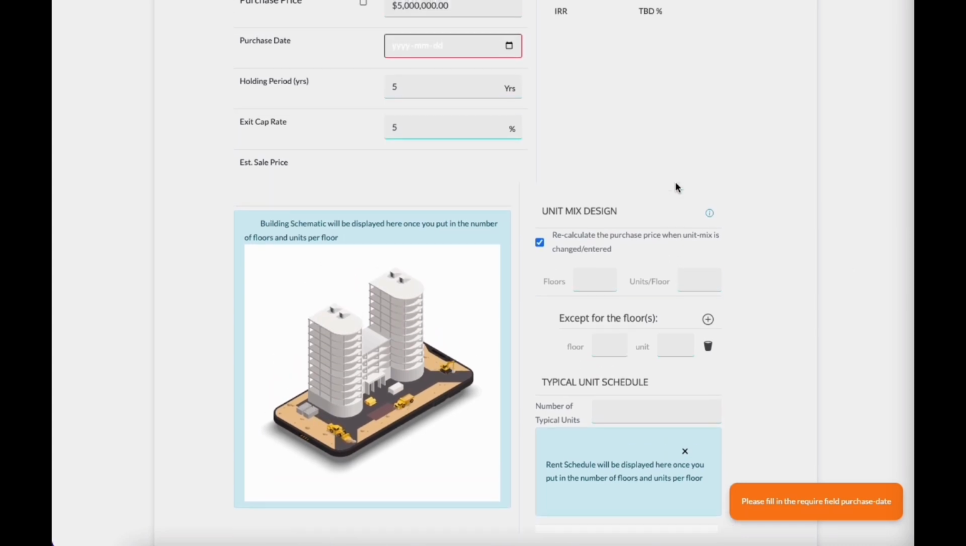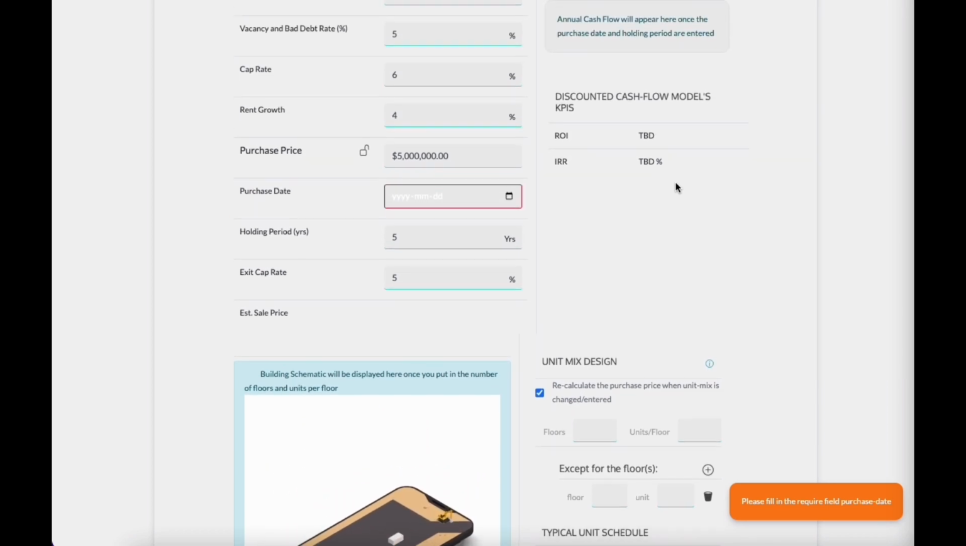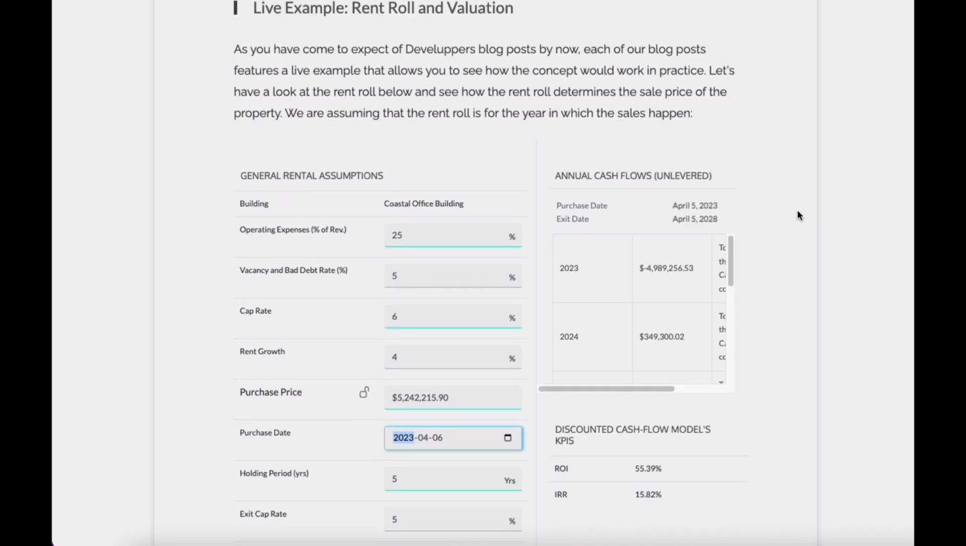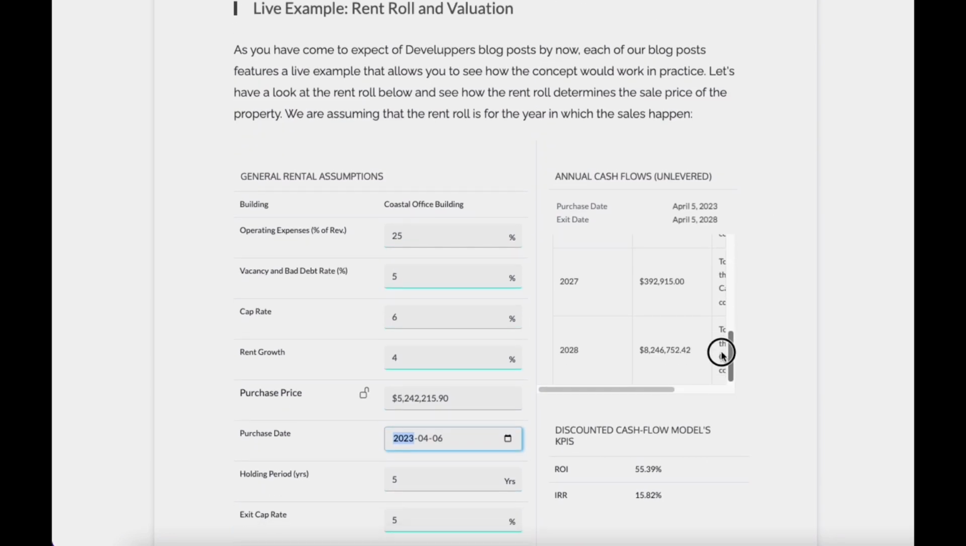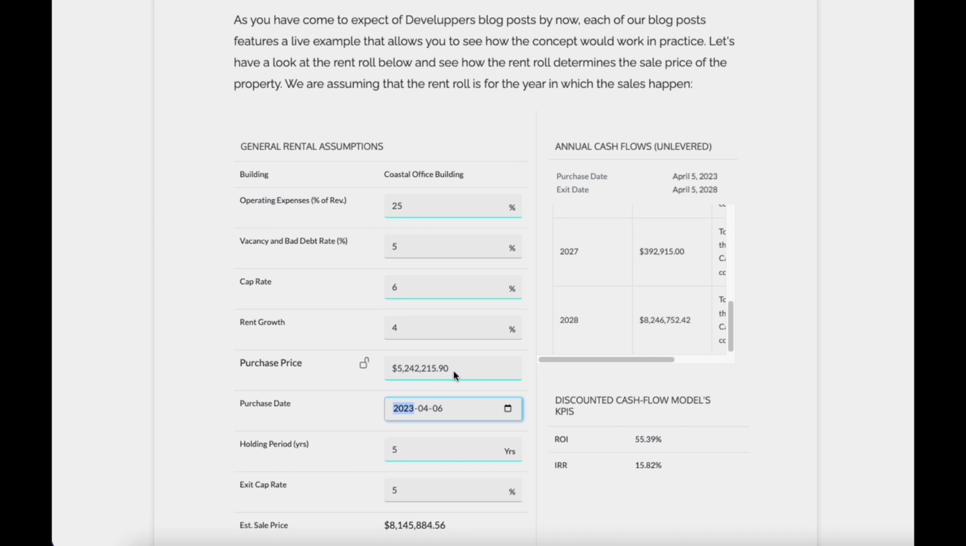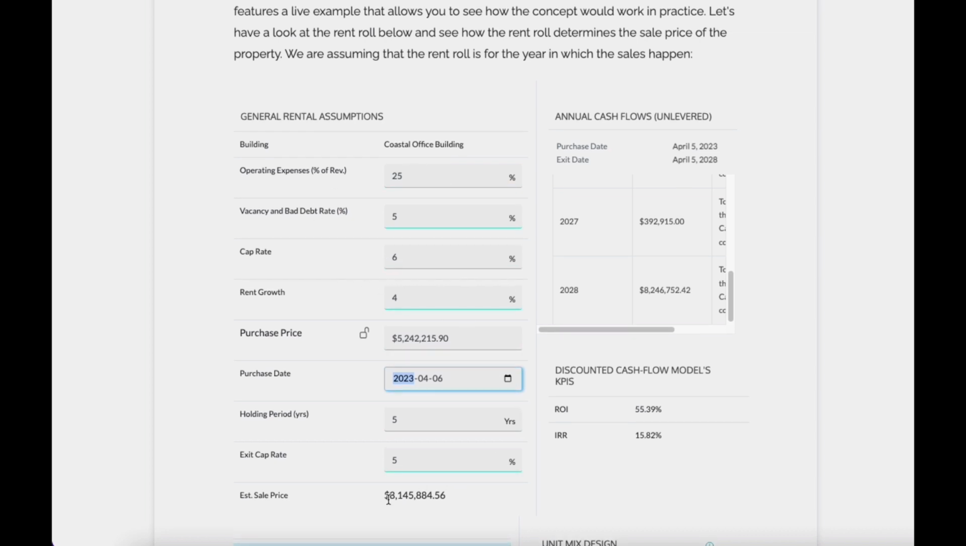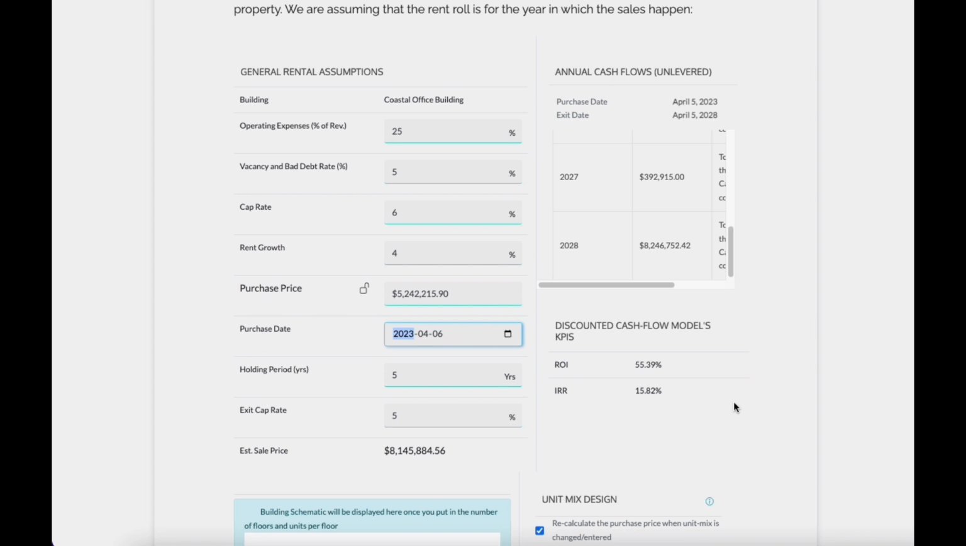So let's see how things work. First, we need to choose a purchase date. As you saw, by choosing the purchase date, it builds the annual cash flow table. In this case, it has 5 years because the holding period is 5 years. It updates the purchase price based on the purchasing assumptions and the selling price based on the sale assumptions. And also, it updates the ROI and IRR.